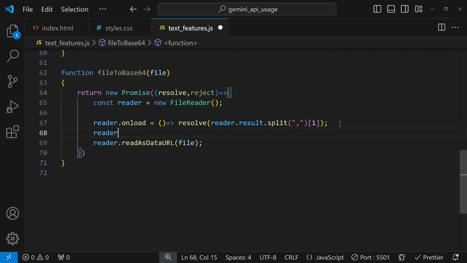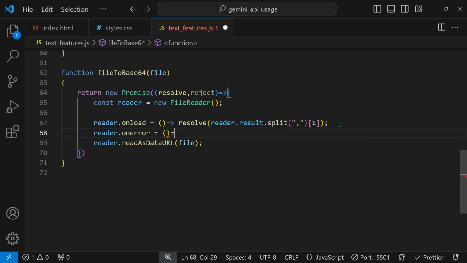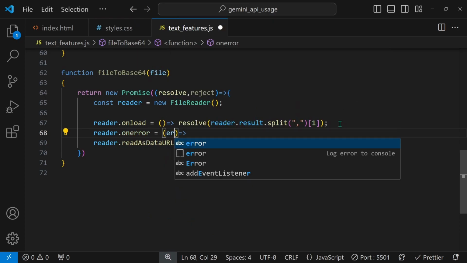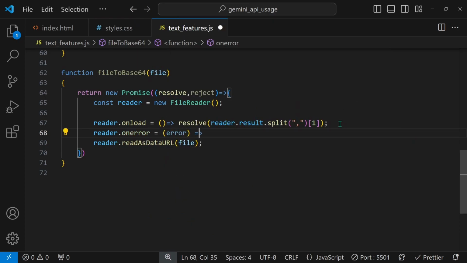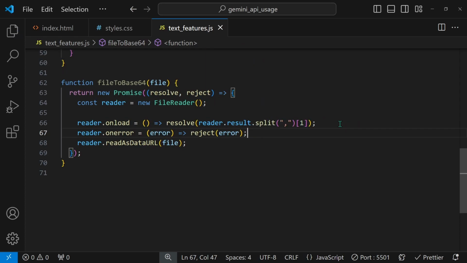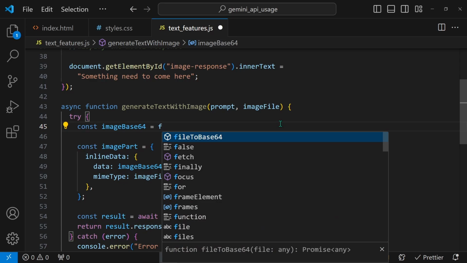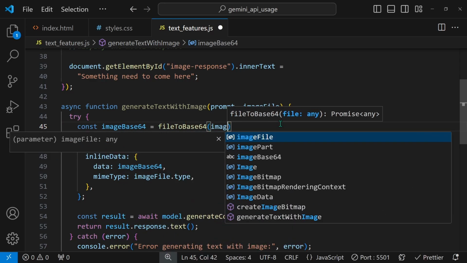Let's move on and handle the errors. On error, we are going to pass in an arrow function, and this is going to receive an error just like the catch block would, and we are going to call the reject function, or return the reject promise, with the error. With this, we are done with the helper function, and now we can use this and await this because it returns a promise to get back our data, which means the image base64 is going to be fileToBase64, and we are passing in the image file.